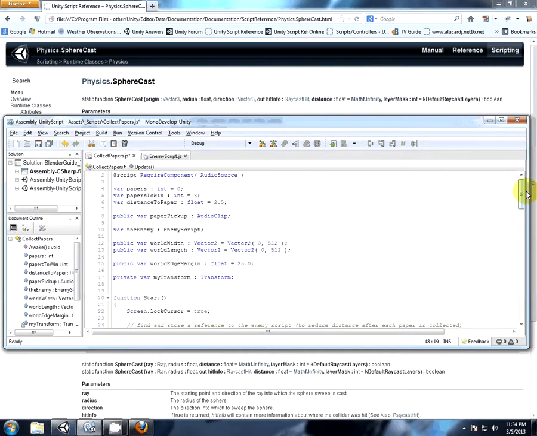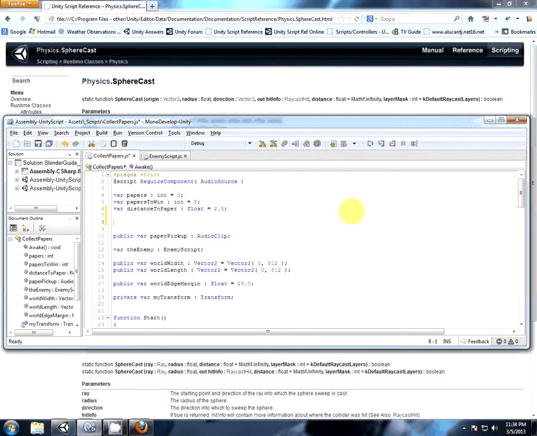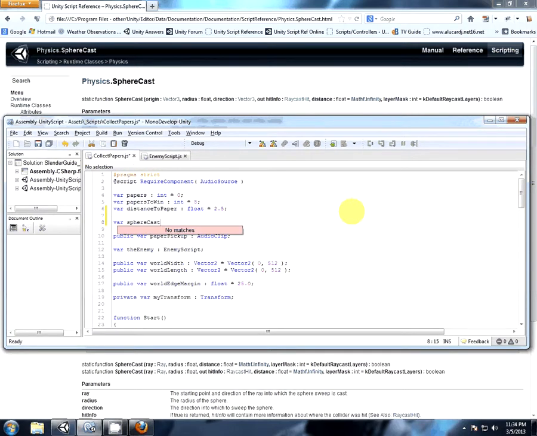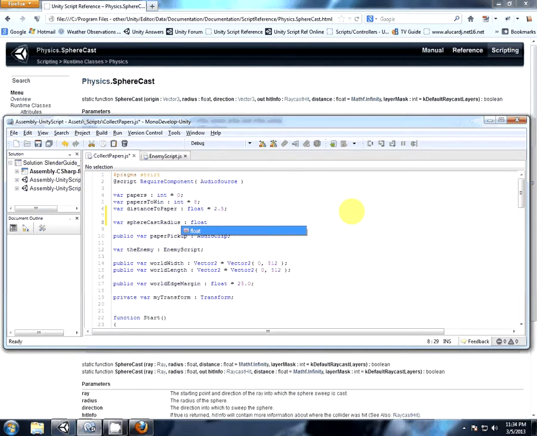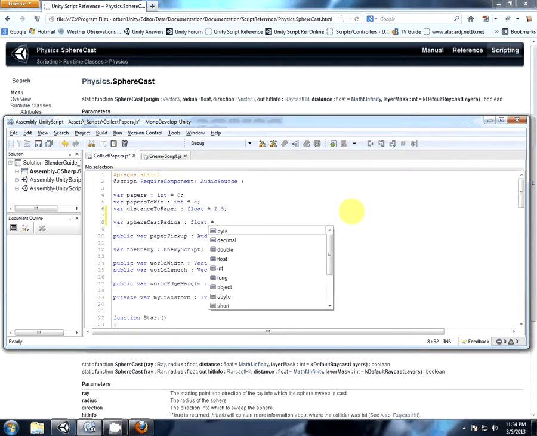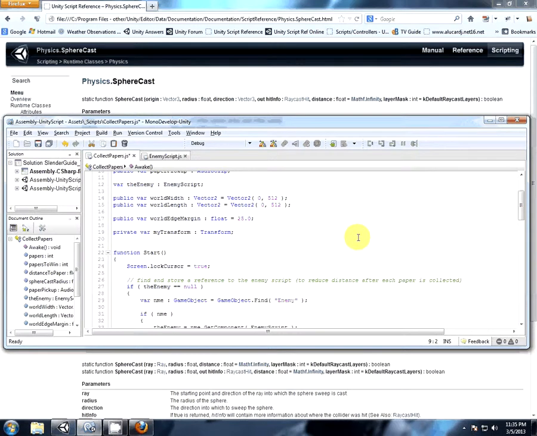So I'd like to set that up first. I'm going to create a new variable. We're going to call it sphereCastRadius, I guess. I'm going to make this of type float, and just to start off, give it a value that is the same width as the player. We'll just start off with a 1.0. So we have our SphereCast radius. I think everything else that exists from the raycast is going to work and it's ready to go.